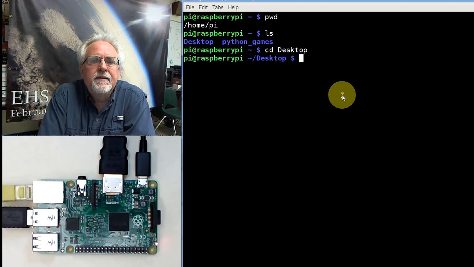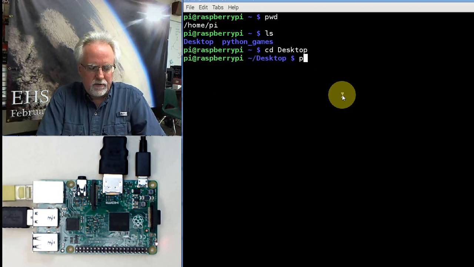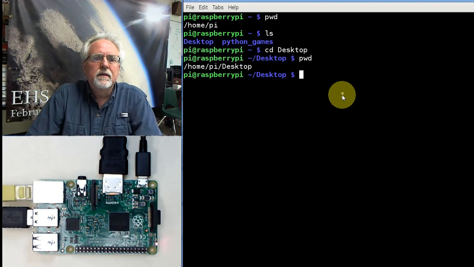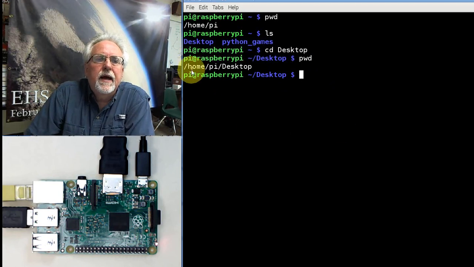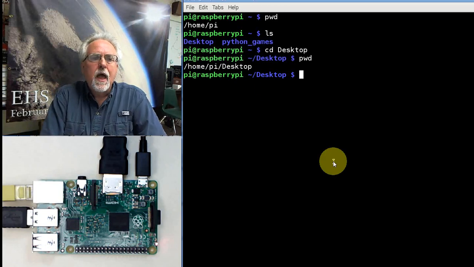Okay, and now let's see, where am I? So I do pwd, and look, I go to the root, I go to the home folder. Inside the home folder is the Pi folder. Inside the Pi folder is the desktop. And so now I am in /home/pi/desktop.